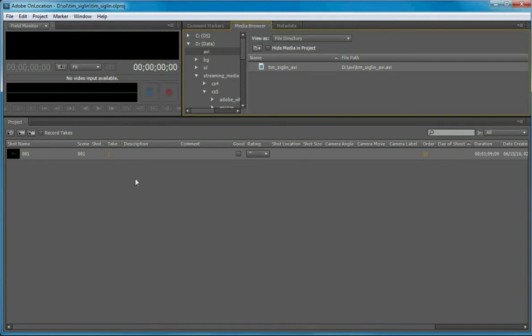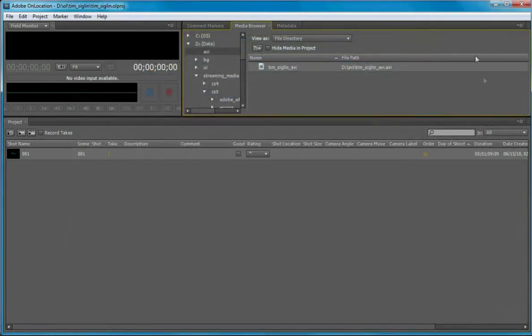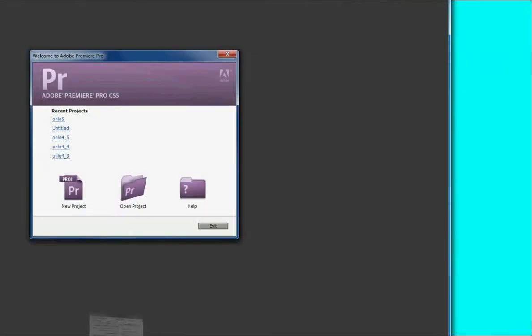And then going back to the Windows Explorer, you see that timestamp is now 8:15 because OnLocation actually embedded that script in the file and wrote out a new file. And that's all we need OnLocation for. We're ready to go on to Premiere Pro, where we'll use this embedded script.